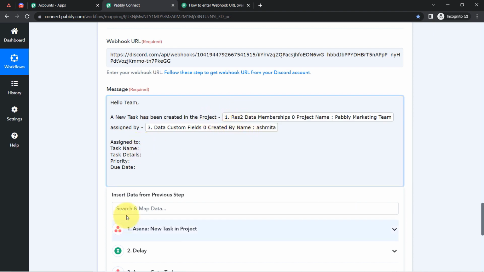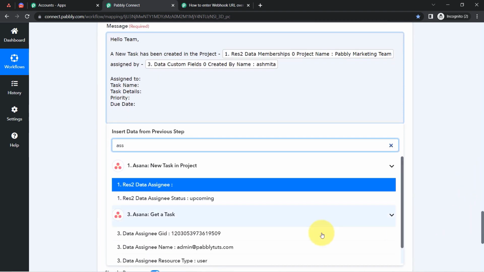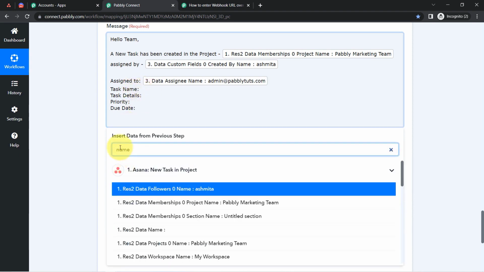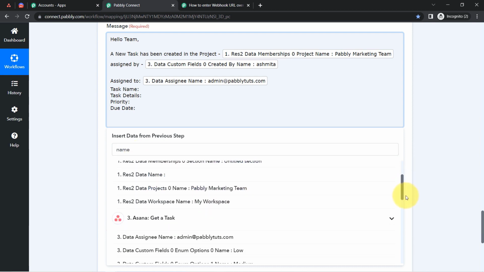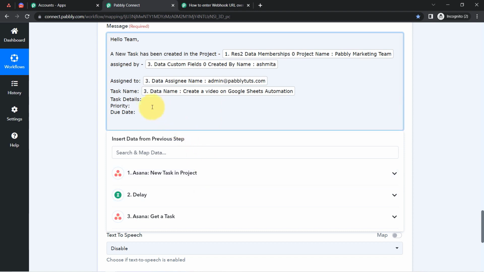Okay, so it was assigned to, so let me search for the assignee name. All right, so it was something like admin@pabblytudes.com. Okay, task name. I'll have to search for the name of the task. So where is the task name? And here we have the data name as the task name, that is create a video on Google Sheets automation.